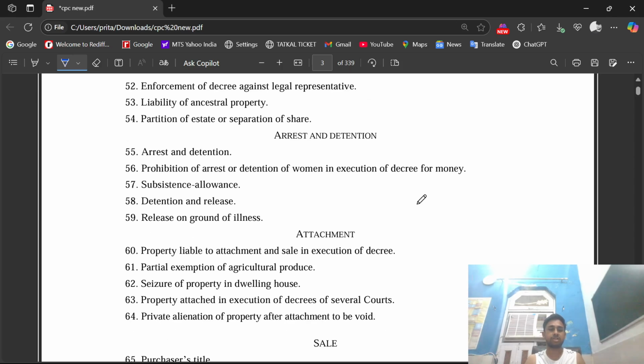Section 59 release on ground of illness. Next heading is attachment. Section 60 talks about property liable to attachment and sale in execution of decree. Section 61 partial exemption of agricultural produce. Section 62 seizure of property in dwelling house. Section 63 property attached in execution of decrees of several courts. Section 64 private alienation of property after attachment to be void.